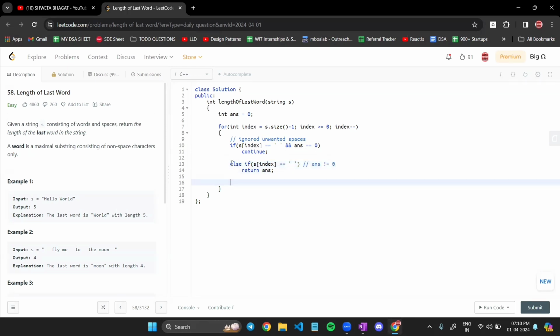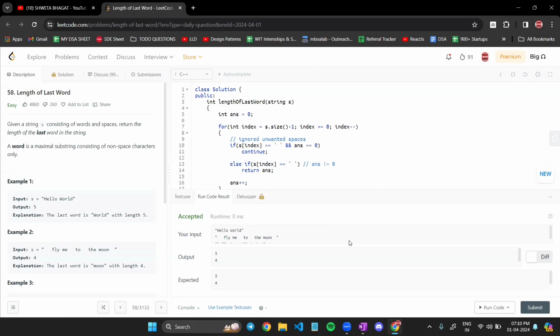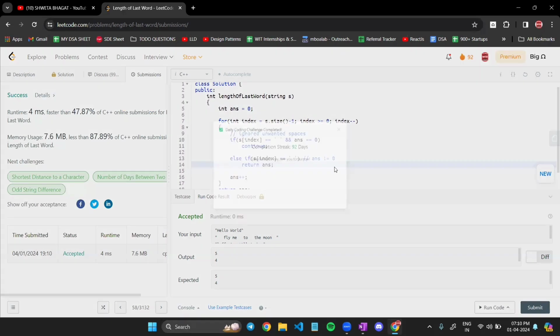So if our answer is not 0 and we have encountered a space, then what does it mean? It means that we have already processed the last word, correct? So we'll simply return our answer. Otherwise, what we'll do? Otherwise, we'll simply increment our answer, correct? And we'll return answer. So let's quickly run this. It's giving us the correct answer. Let's submit it. And it got accepted.